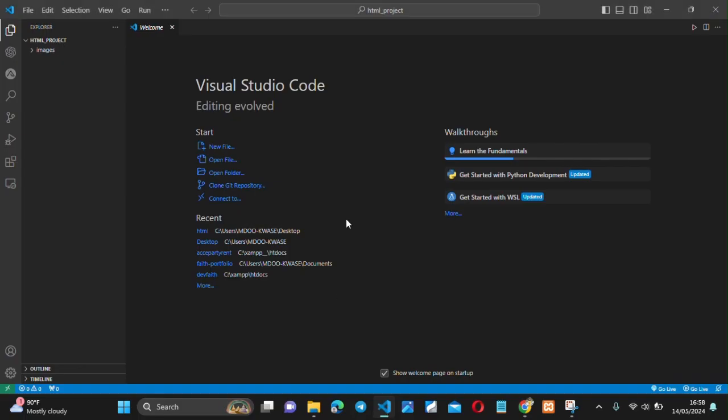So here I already created my project, which is just an empty folder, and inside this folder I've created an image folder where I have saved the images we're going to be using. Okay, so we can go fast about it. So here I'm just going to create my file. I'm going to call it index.html.